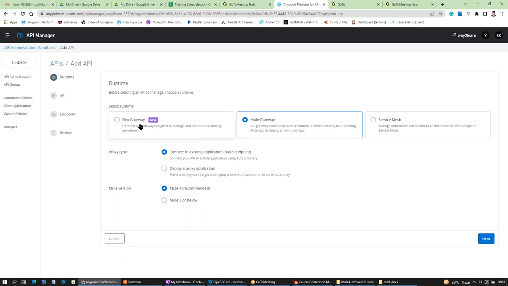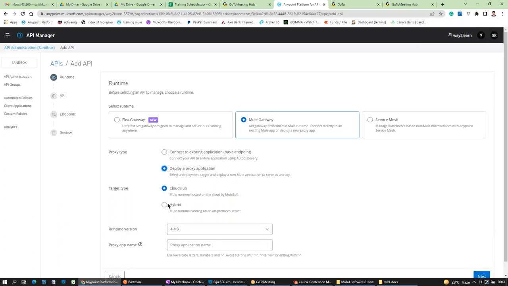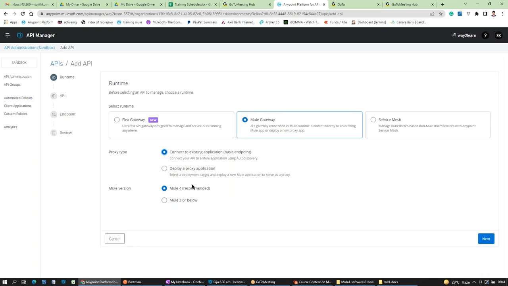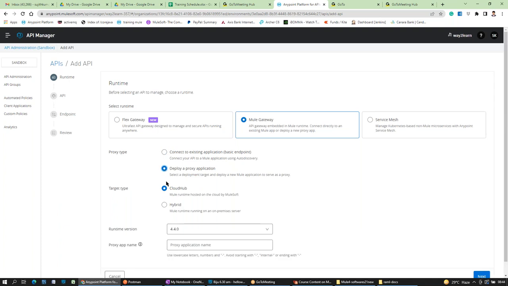Maybe this Mule gateway, is it deployed on premise or on any other? No. You can have two options only. Basic endpoint, you can deploy on a hybrid model by using a proxy. If you deploy a proxy, you have two ways, cloud app deployment and hybrid deployment. If you don't have a proxy, only if you want to go with the existing application, you need to deploy on premises. If you're going with a proxy, you can deploy on a cloud app or hybrid, not on premises. What do you mean by a proxy?